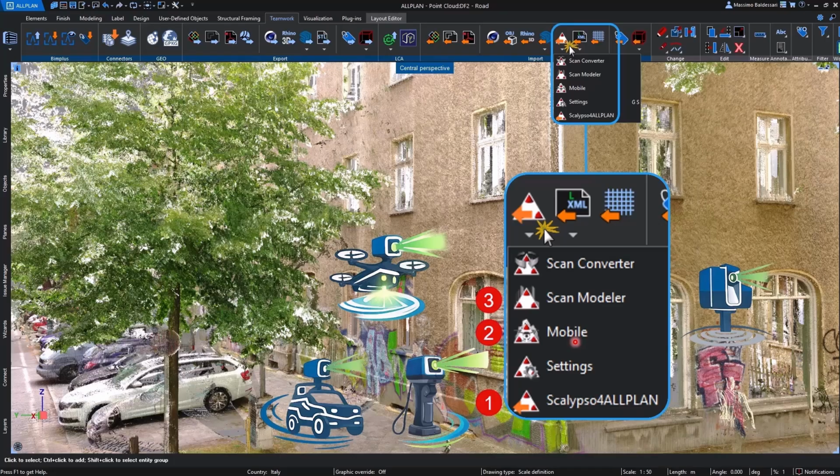If, on the other hand, I have used a terrestrial device to generate my point cloud, it becomes necessary for me to utilize the specialized Scan Modeler tool. Scan Modeler is provided together with a dedicated tool called Scan Converter, which, as we will see in this demonstration, will efficiently convert my terrestrial point cloud into multiple point clouds that can be optimally and easily managed within the Scan Modeler environment.